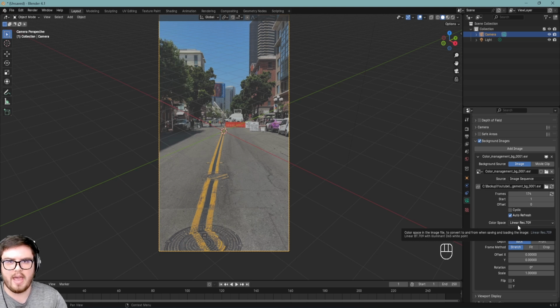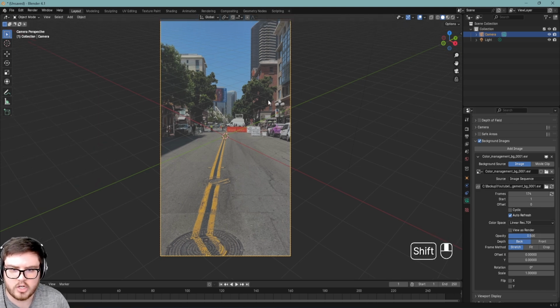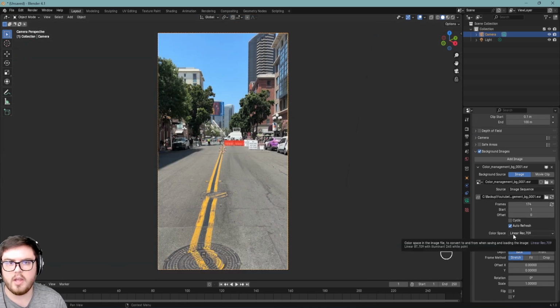And so again, that's why that information that we plugged inside of DaVinci was so important, because we actually told it to export out as linear Rec 709. And so our footage actually looks corrected here. Okay, so that is all looking good.